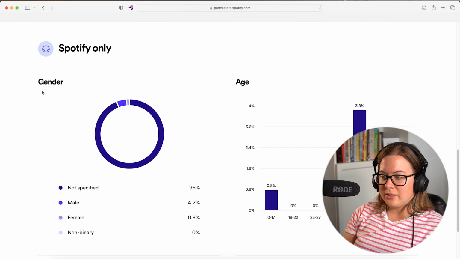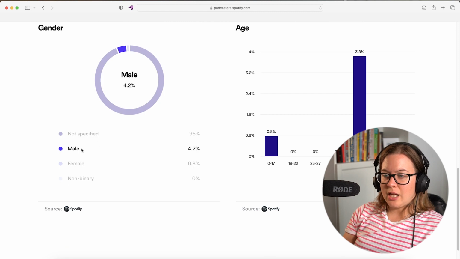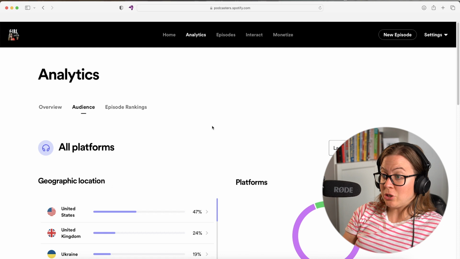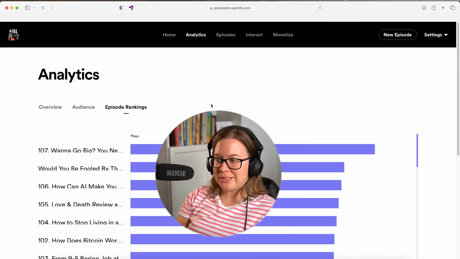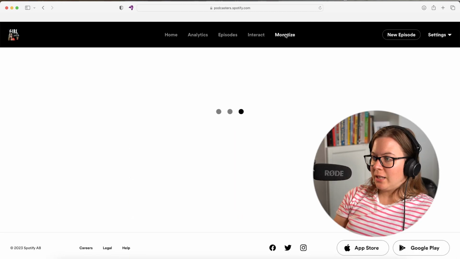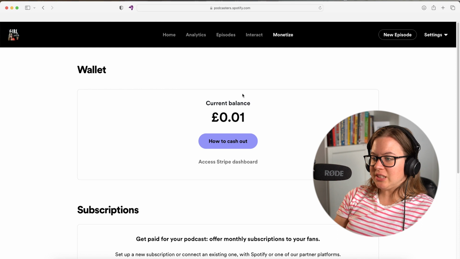So you see the gender, then you see the age. I have a spike on here. And basically it kind of tells you the marketing strategy that you applied, if it's working or not, so you can measure it. And then you have episode rankings, so your most played episodes, and then to the least played episodes, okay? And if I click on monetize, so this is my balance.